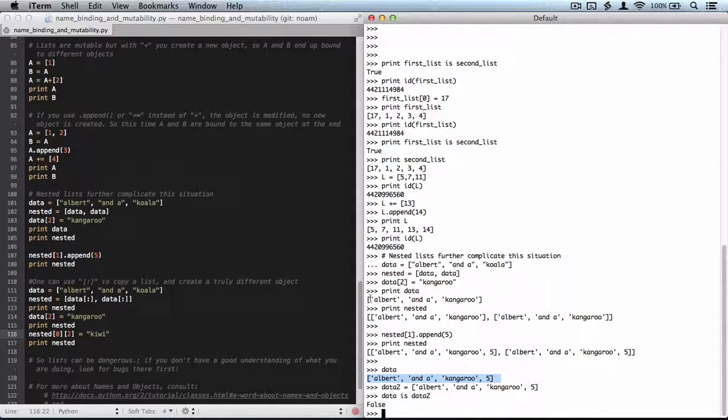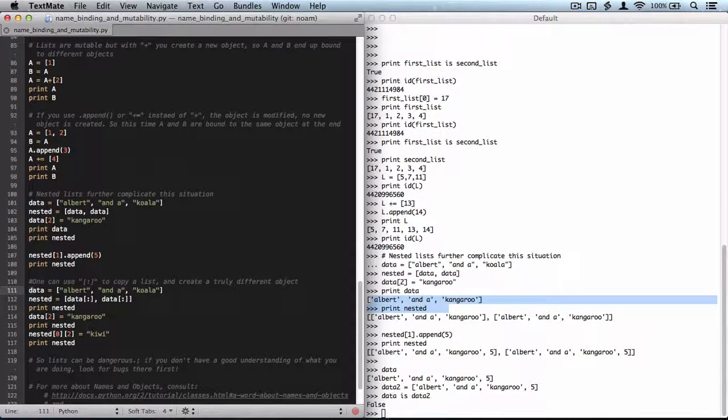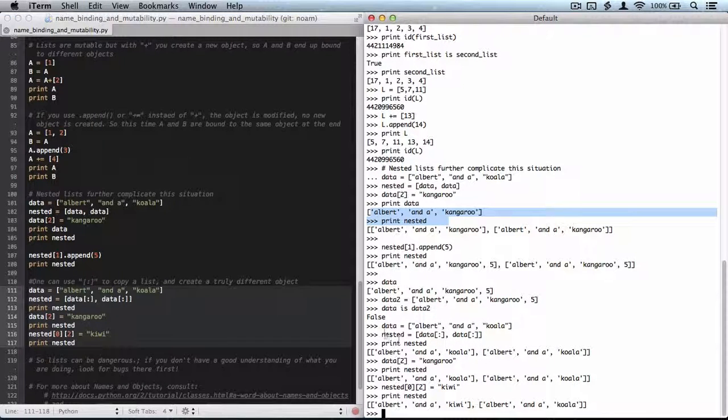Okay, so we saw this behavior with Albert and a koala changed to Albert and a kangaroo, and maybe we didn't like this behavior. So what should we do instead, or what are the alternatives? Well, one alternative is this one. So I reassigned Albert and a koala to data, and then I take nested to be again two sublists, but each time I use this construction, so this is slicing, but slicing with no bounds mentioned. So it's really taking a copy of data and taking a different copy of data and assigning both to the entries of nested. So if I print nested, I get the same as before, but the structure in memory is not the same.